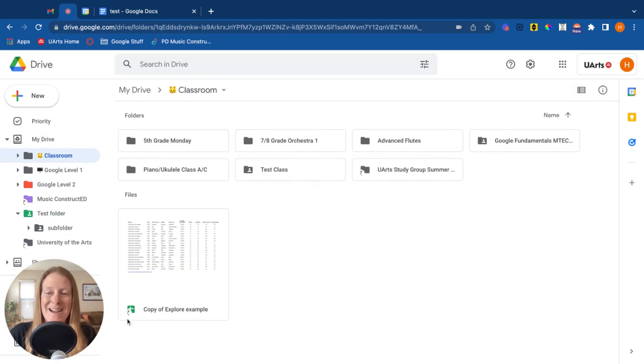But what you'll notice, it has that little curved arrow that's showing me that it's a shortcut. This is not the original. It's just going to lead me back to that original. Another example here, this UArts study group summer, you can see that's a shortcut. Most likely that is owned by somebody else, and it's just linking here within my Google Drive. So hopefully that explains some of the ways that you can navigate around the Google Drive.